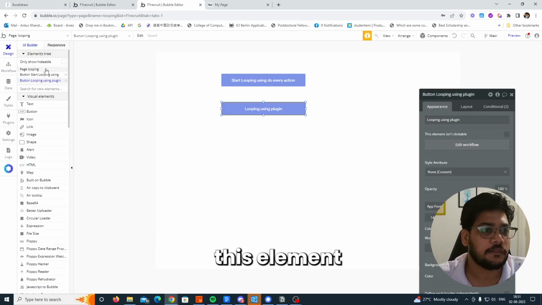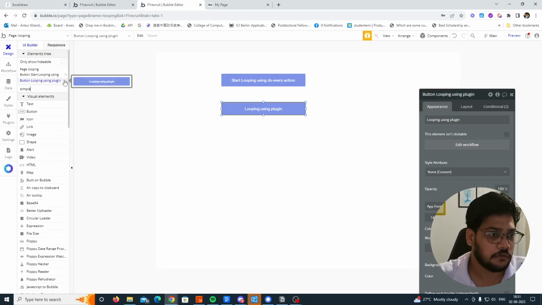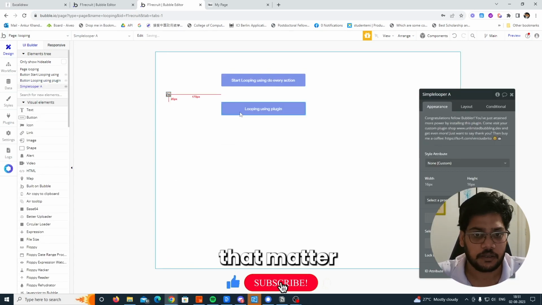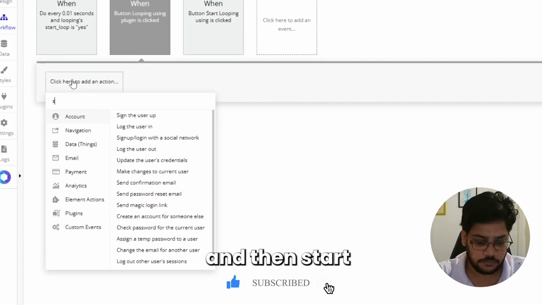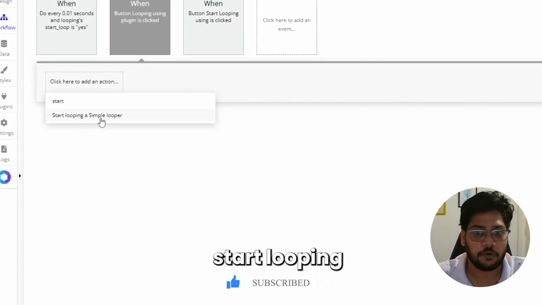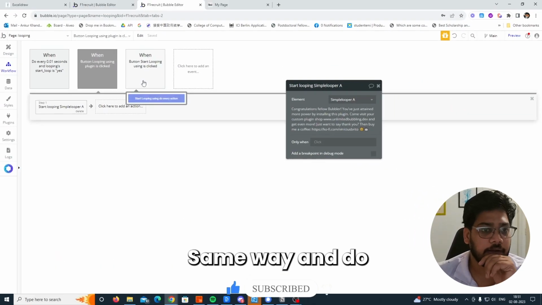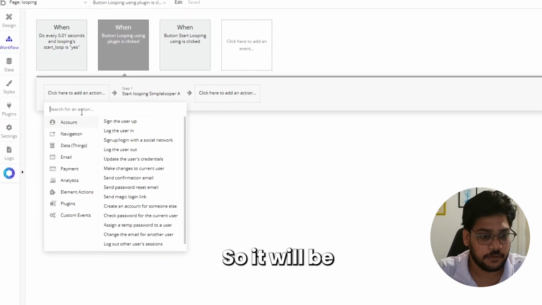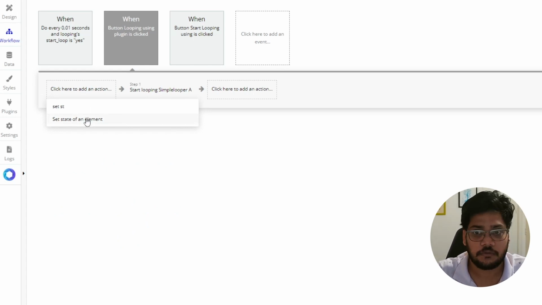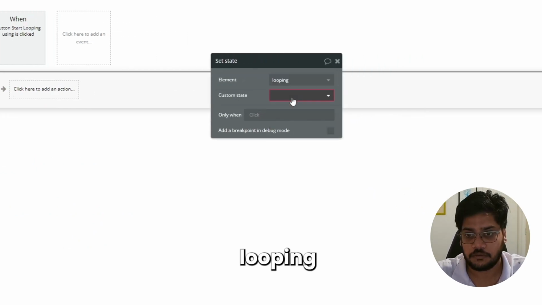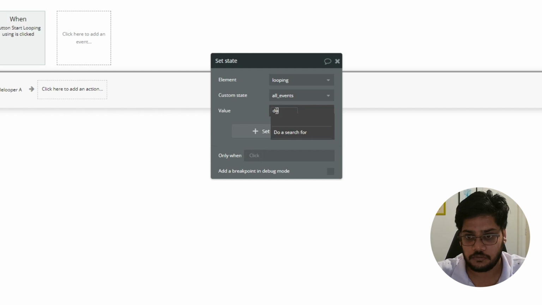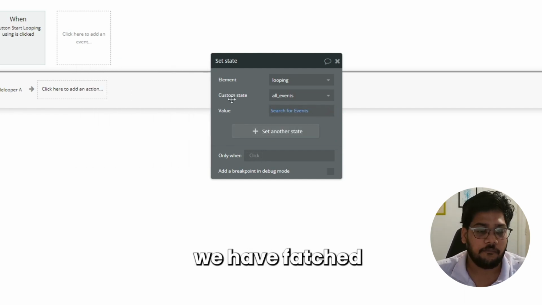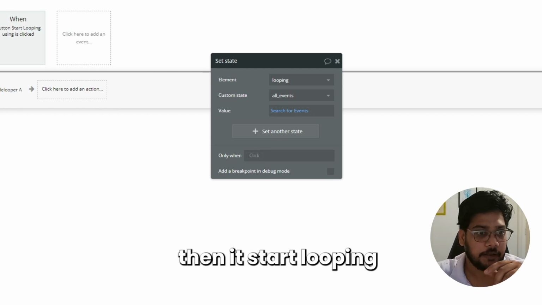First we need to drag its element, that is the simple looper. Drag it anywhere, it does not really matter, and then start looping. In the same way, we will first fetch the list of the items. So it will be set state looping all event, do a search for events. We have fetched all the items into our custom state, then start looping.